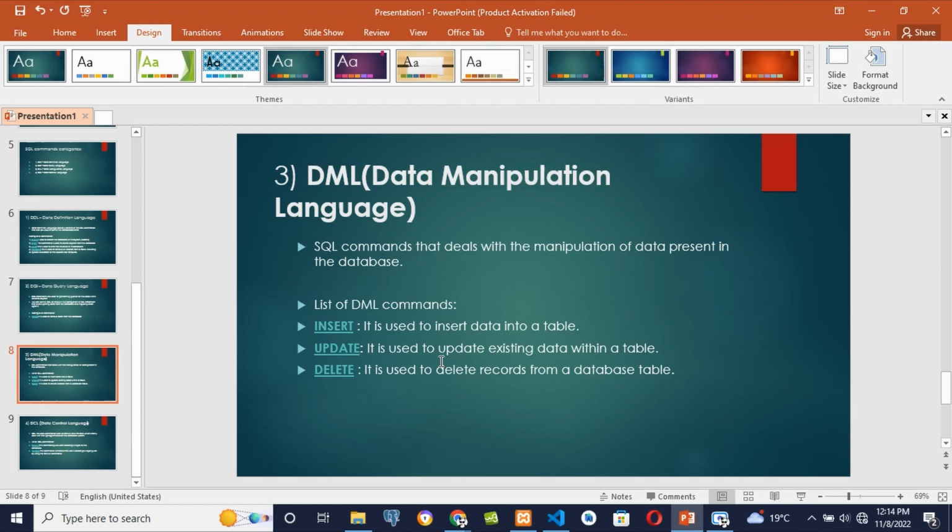Then there is update. It's used to update existing data in a table. Assuming the age of a specific record in the database was 22 and you want to change it to 30, you use the update command. Then there's delete, which is used to remove records from the database table. All right.